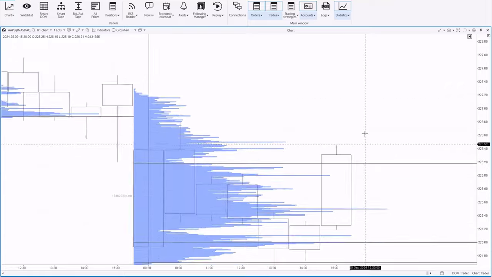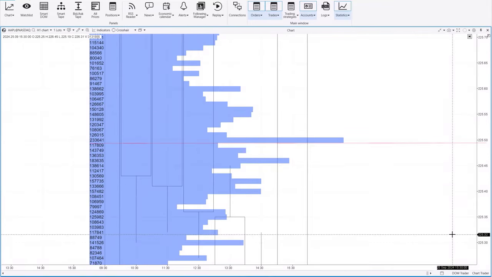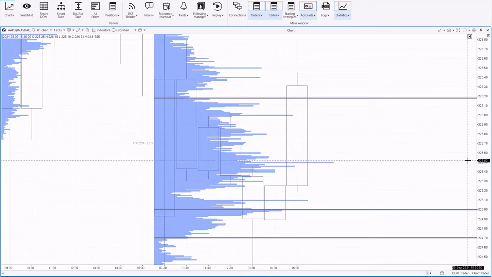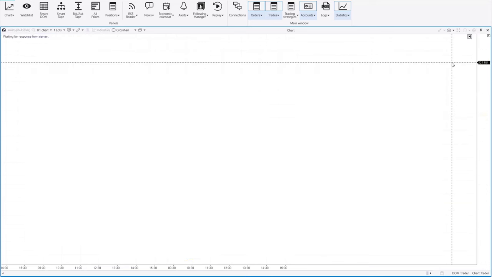For example, we have the market profile indicator set to a daily period on Apple stock. The number 233,641 on the profile shows how many shares were bought and sold at the price of 225.50 during the day. If you want to check the trading volume at several adjacent price levels, you can use the scale setting, which adjusts the price intervals on the chart or the number of ticks each price level represents.